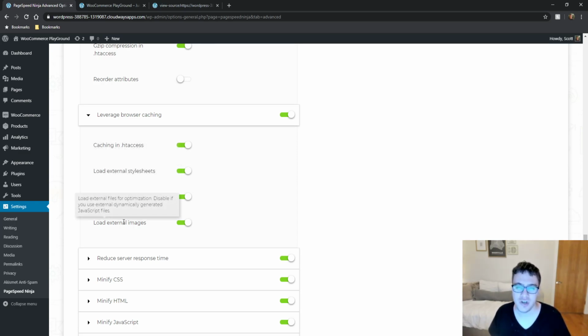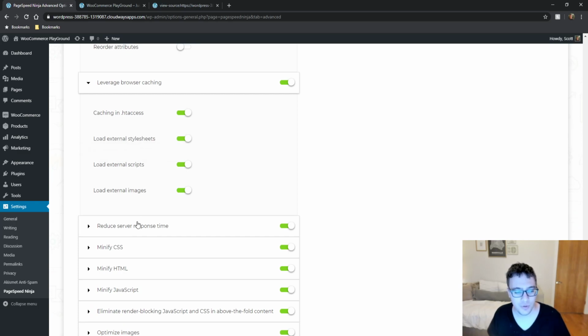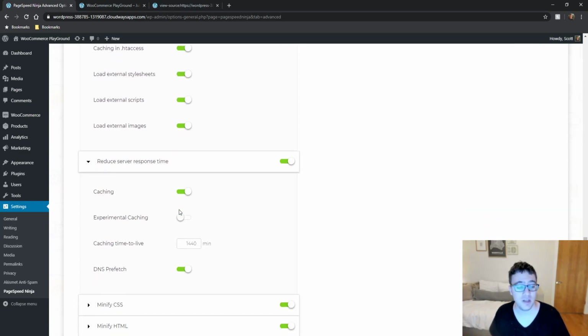This is a good feature to have. It's just you need to be wary that loading external things locally can sometimes cause breakages. You see this mostly with third-party scripts. So if you're having an issue with a third-party service not working and you are using this plugin, disable the load external scripts feature.